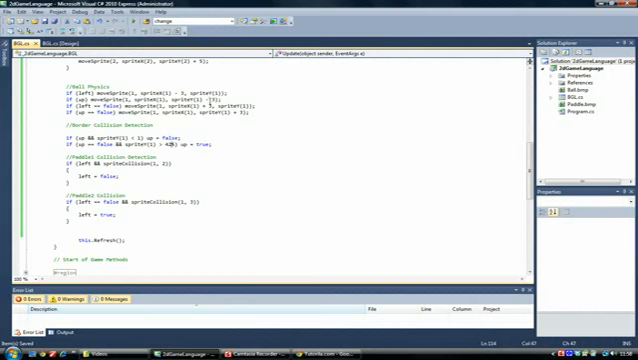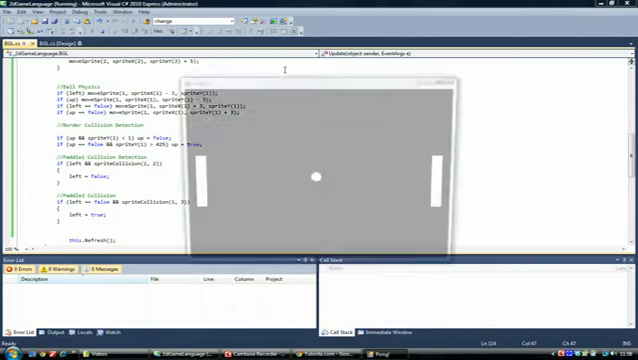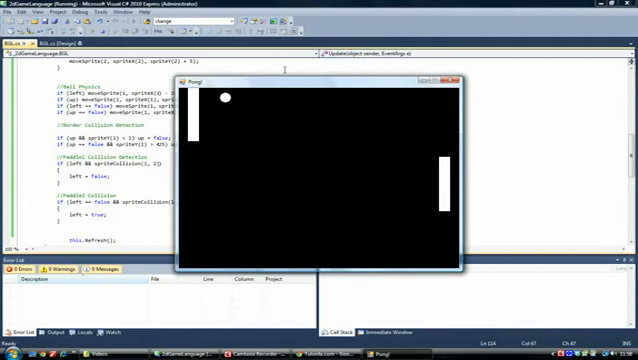Okay, so if you haven't seen it already, this is what our game looks like so far. Well, this paddle doesn't move yet, but this is what we're going to program in this tutorial. In this tutorial we're going to work on artificial intelligence and stuff like that.